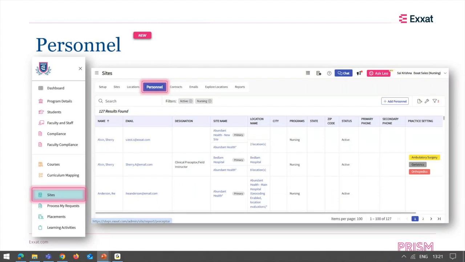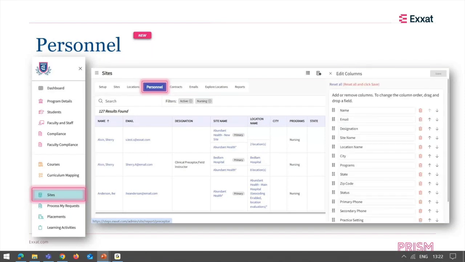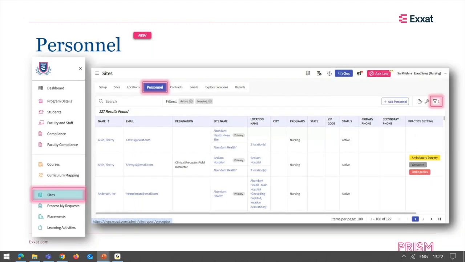Next is the personnel tab on the top, where you can apply filters with the wrench icon to slice and dice the information, edit the columns and create a custom report for the personnel. You can even trash a column if it is not required. You can reorder the columns if you drag and drop those six dots, and also you can rearrange those columns. The filter icon will allow you to slice and dice the information so that you can narrow down.